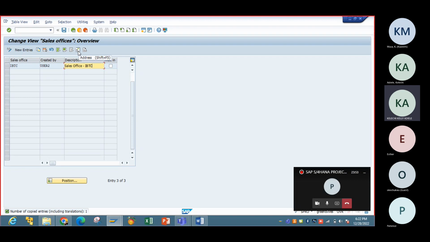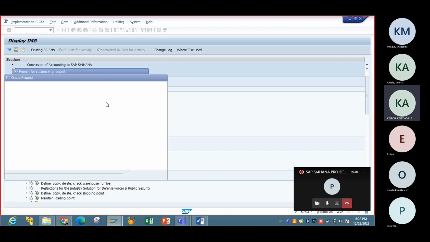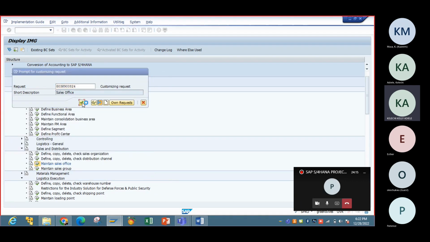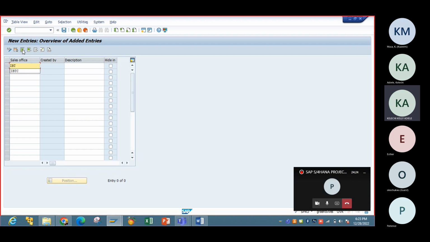If it doesn't trigger these addresses, if you create new, then you have to always come to this address icon to create. So I'm going to create another one and show you. So you save, you can create yours and call this sales office, so that if you want to transport the sales office config, it's easy. So for example, if I say new, I'm going to say IBT2, second sales office, IBTC2.